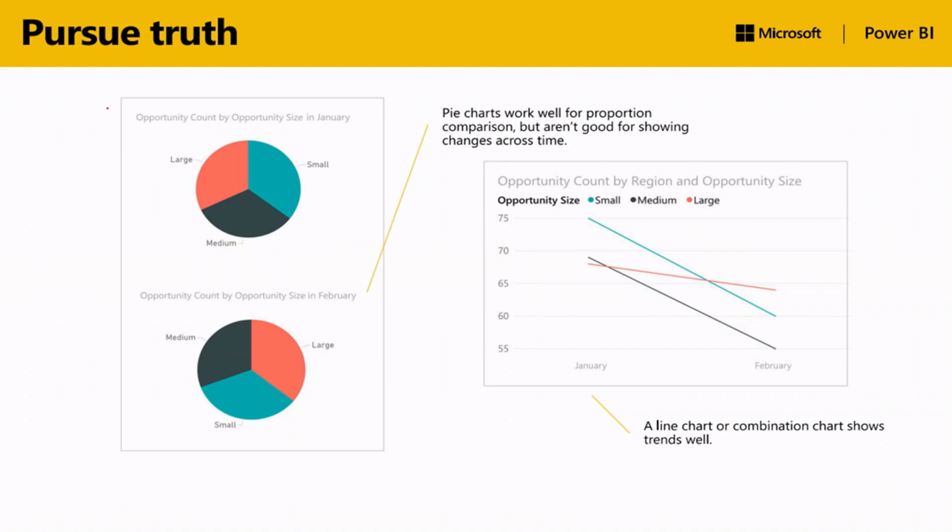For example, I want to share the opportunity count by opportunity size in January, and the creator of this report has used a pie chart. Yes, we can compare a couple of categories using pie charts, but if we want to share the trend over time along with the numbers, then a line chart would be better, right? It's a very rough example at this point. We should know which chart to use to represent which kind of value.